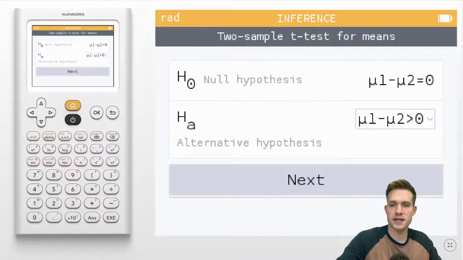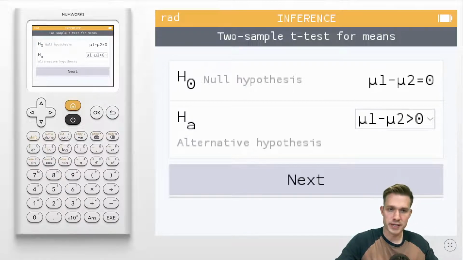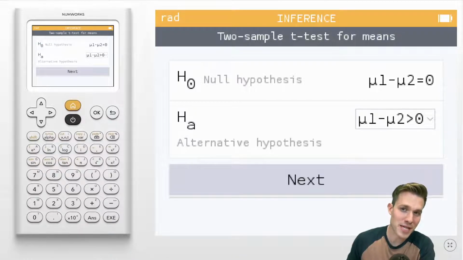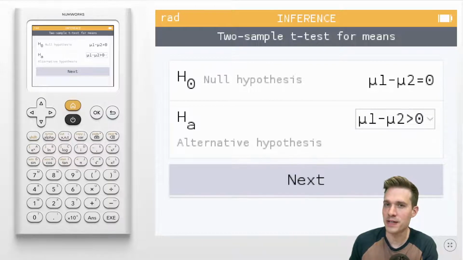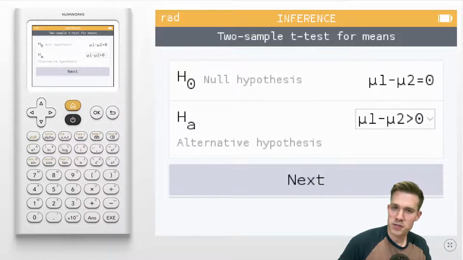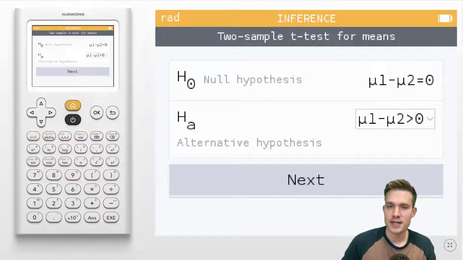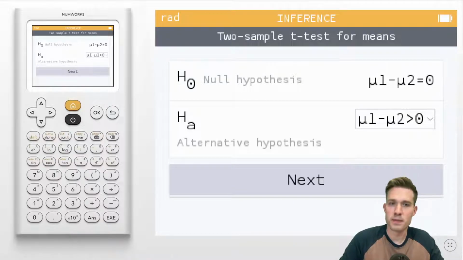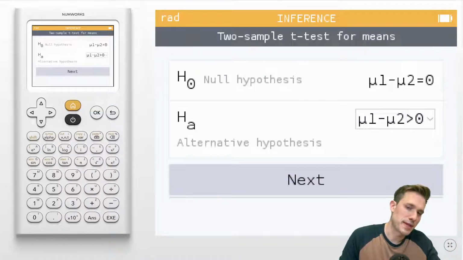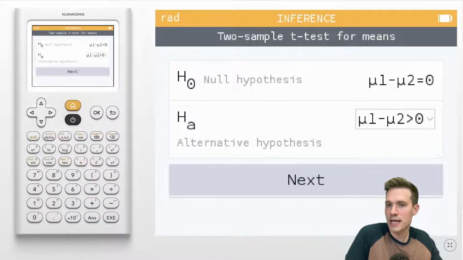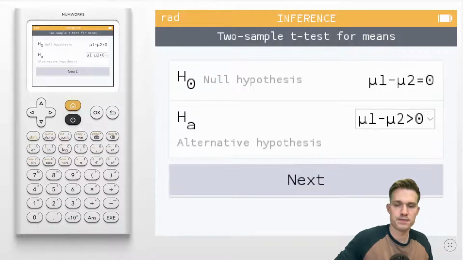I'm just watching the chat to see if there are any questions. If you're just joining us, we're taking a look at the new Inference application of the NumWorks graphing calculator. If you have not updated your calculator, just head to numworks.com. You can try it online at numworks.com/simulators, that direct link. We're in the Inference application. We're looking at a 2-sample t-test for means.